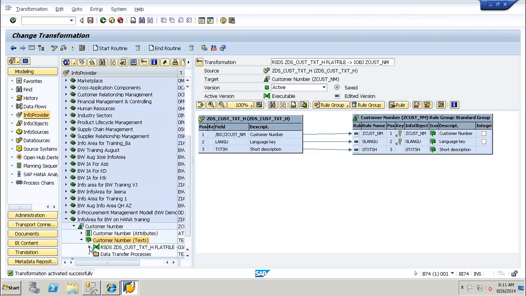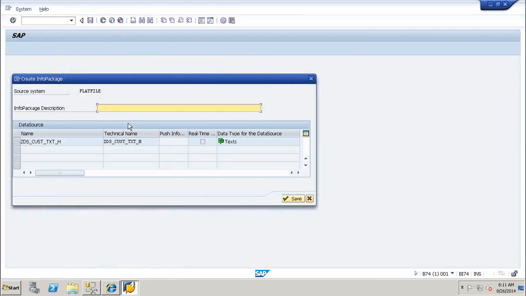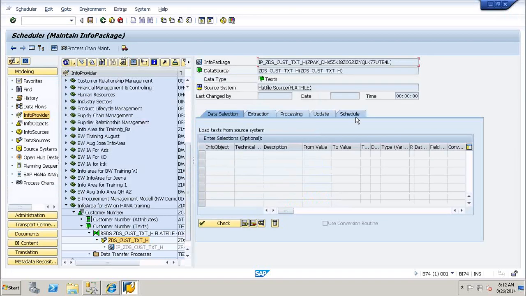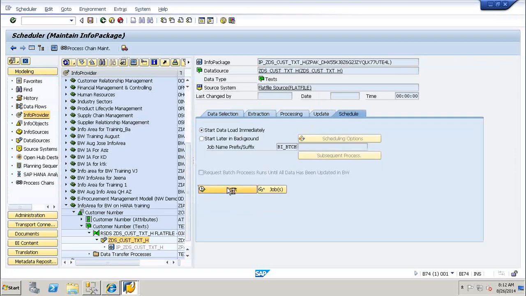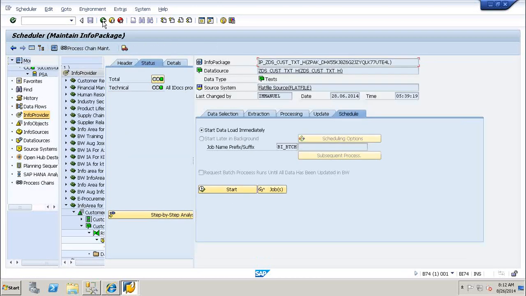Okay, so let's pick the file using the info package. I right click on the data source and say create info package, IP underscore. Continue. Go to schedule and say start immediately. Data was requested. You have 20 rows of data.